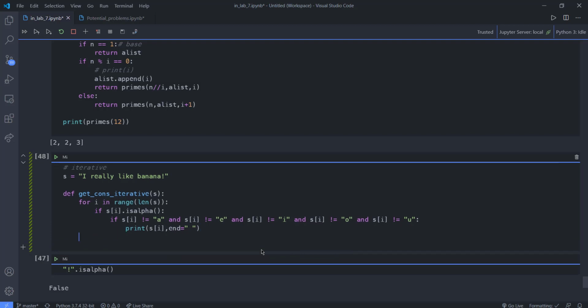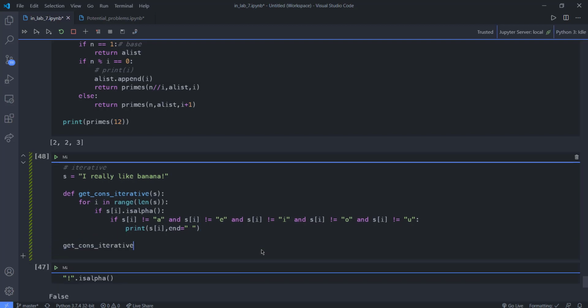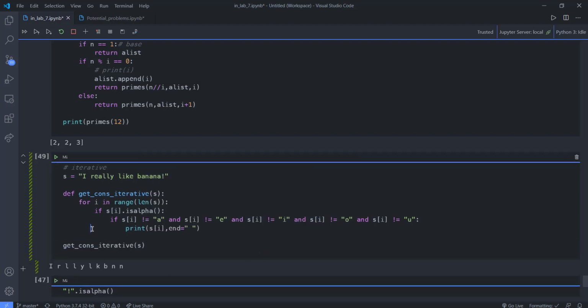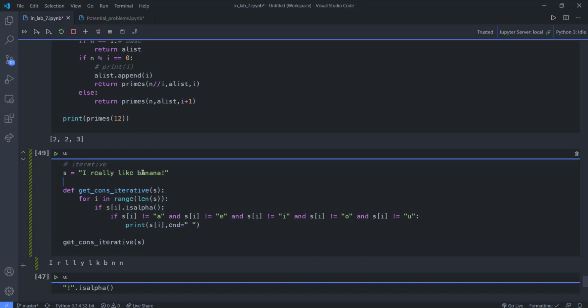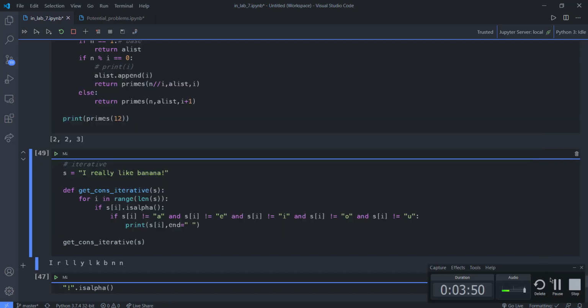So let's call the function now. Get consonants iterative and just pass it in. You will find that you have the same result, but without any of the vowels, or even the symbols. So this is the iterative version.